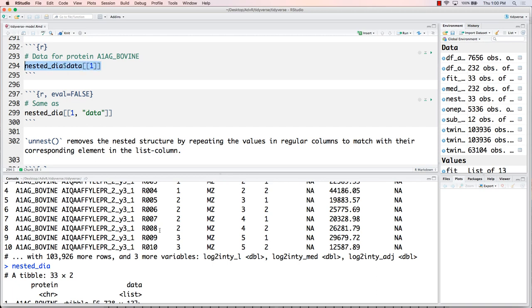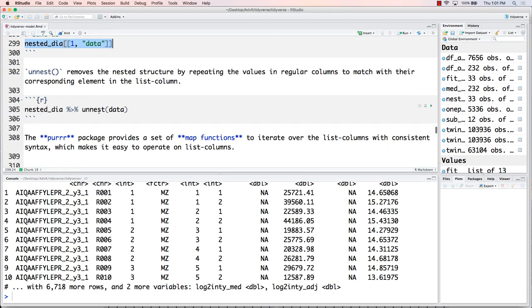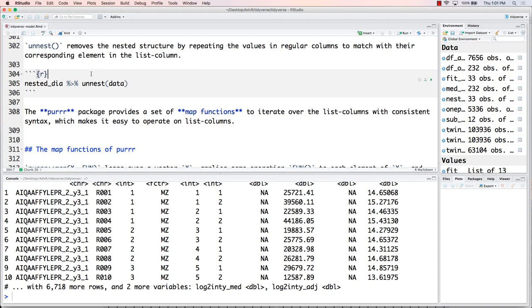So here we look at this part already. This double bracket would give us all the feature level data corresponding to this protein, essentially the first row in the data column. Now, we use nest to create a nested data frame. And here unnest essentially is a way to transform the nested data frame back to the original regular format.